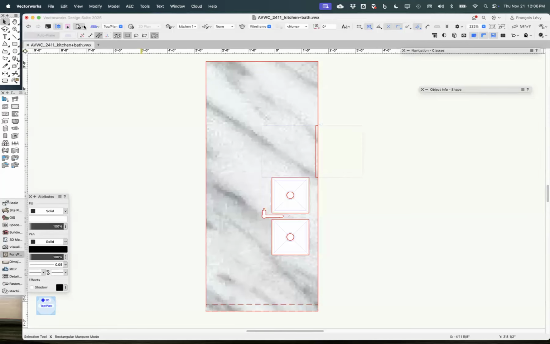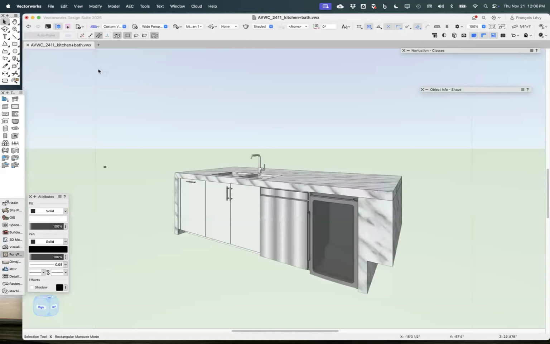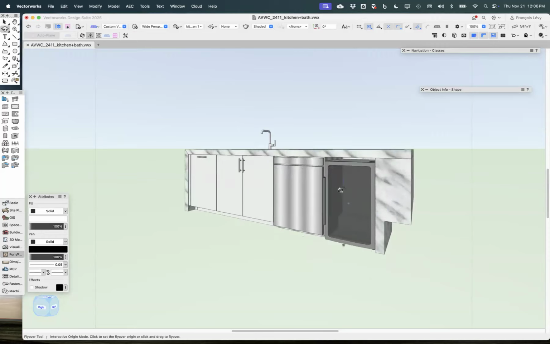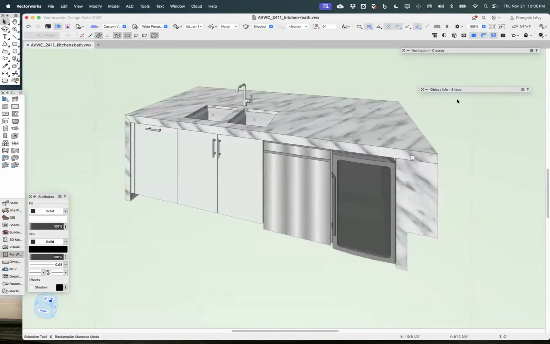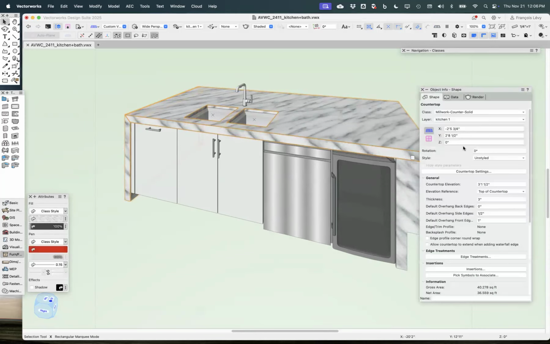And let's go ahead and have a little perspective view on that. So let's take a look and sort of click on some things and see what they are. I'll go ahead and leave my object info palette open if it will cooperate. There we go. Perfect.